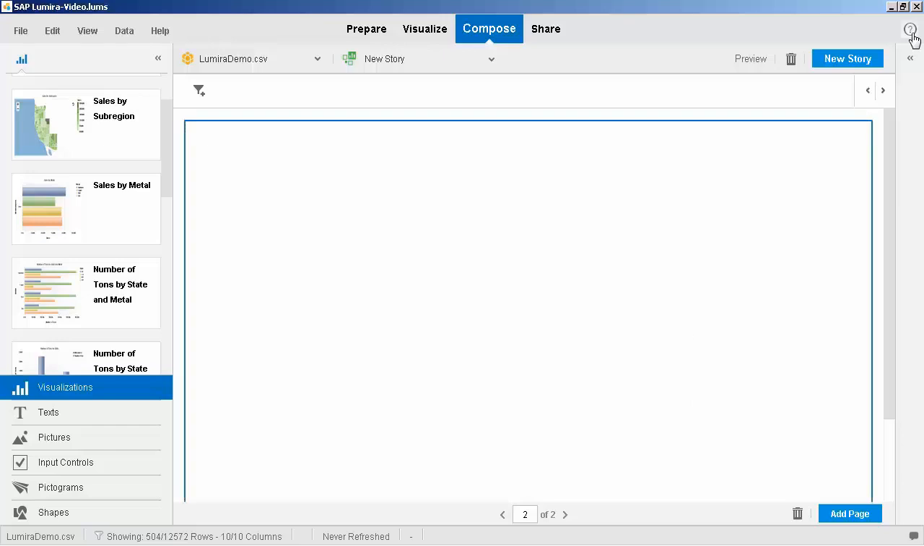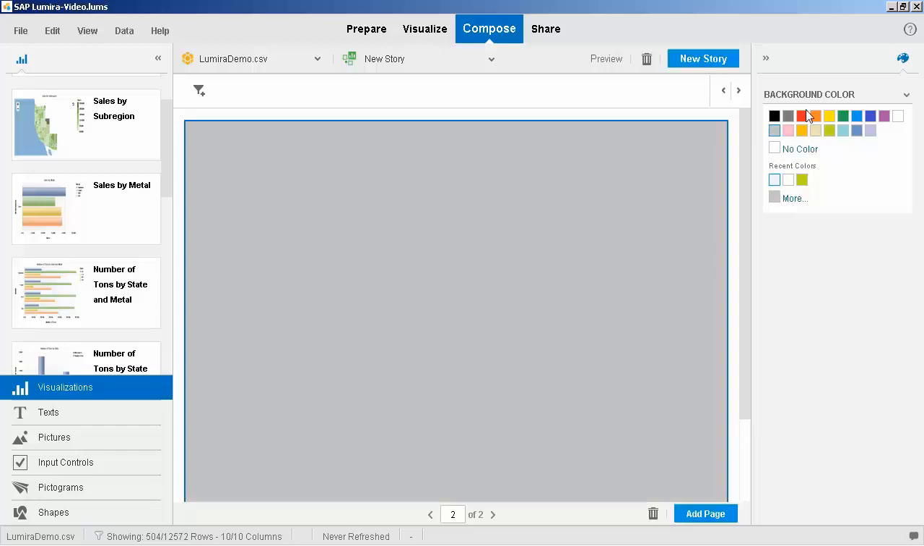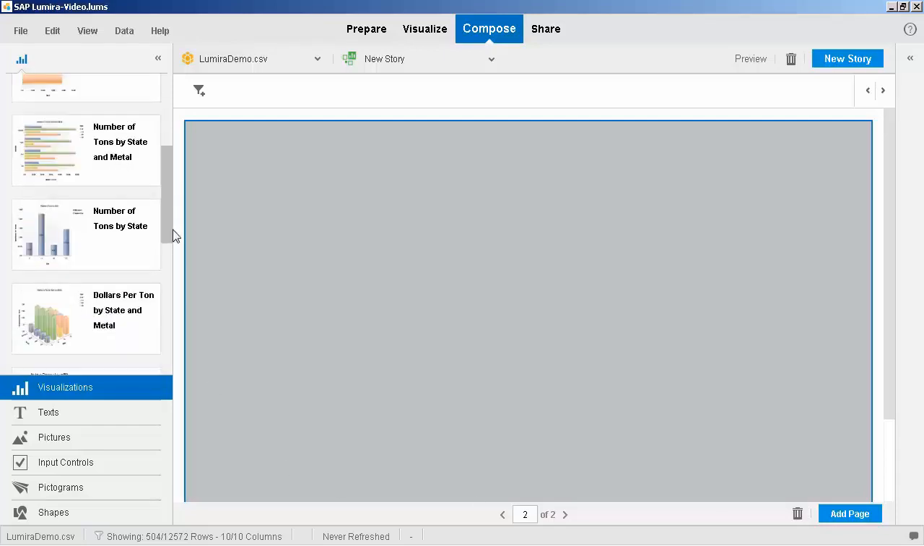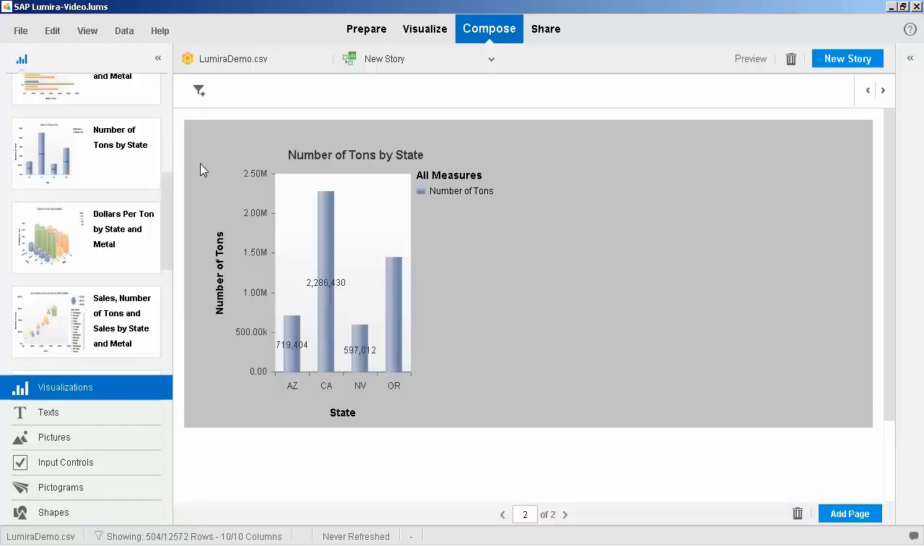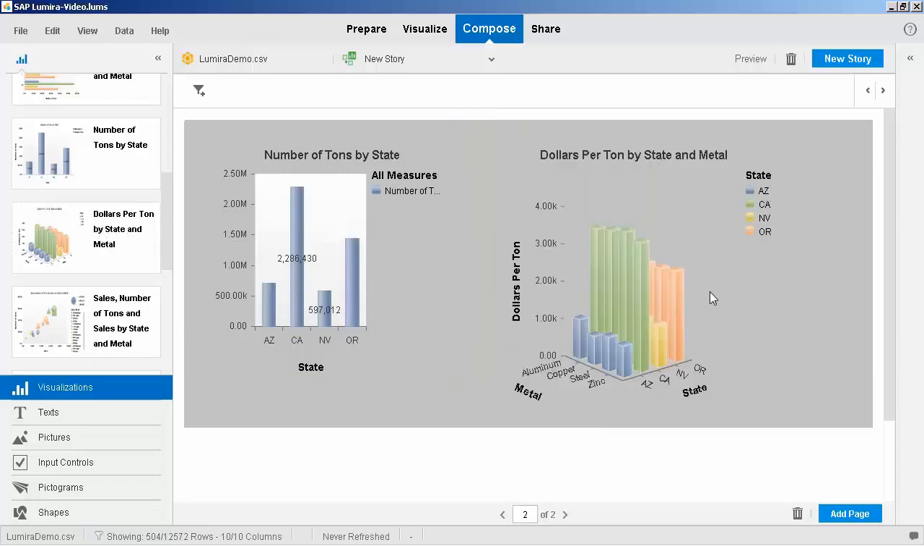Select the new canvas, expand the palette, add a new background color, and close the palette. Scroll down in the Visualizations area until you see the Number of Tons by State chart. Drag it onto the canvas and resize. Next, drag the Dollars per Ton by State and Metal chart onto the canvas and resize to match.